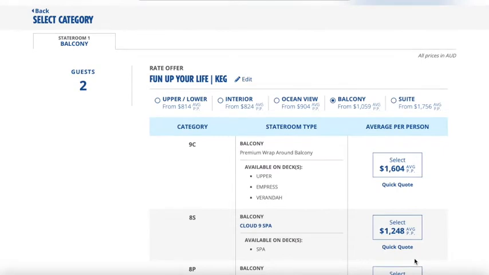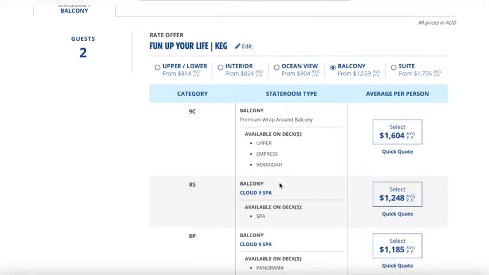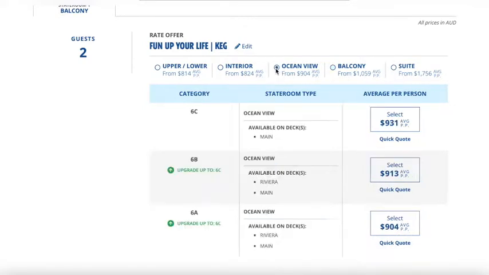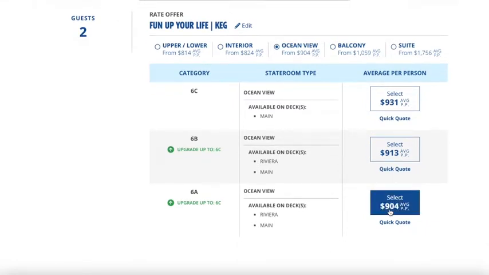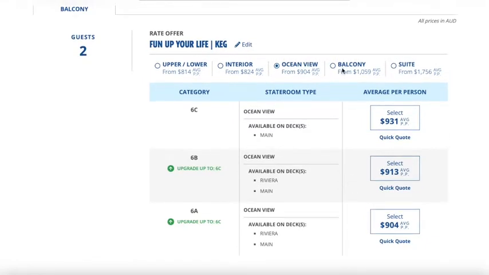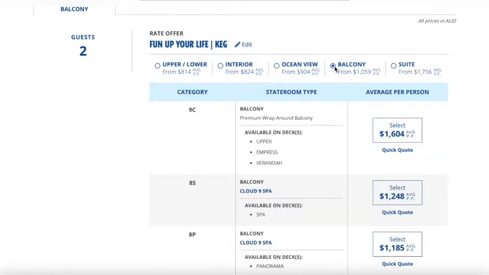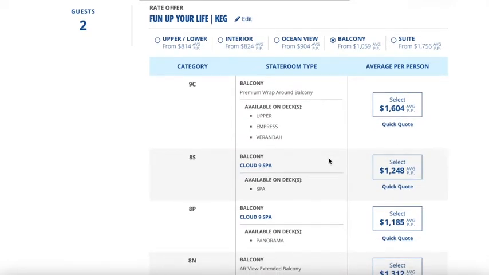Once we're in here, it gives us a list of all the sailings. It gives you a list from the cheapest upper-lower interior rates, to the ocean view, to the balcony, and then to the suite. So if you have a guest that's looking at an ocean view, you can see the price difference of $904, and to upgrade them to a balcony is just over $100 per person. So you might be able to use that as a leveraging tool to push your customer up to a slightly higher rate.